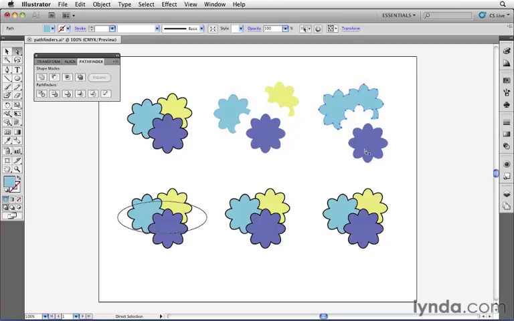Here, my result is two shapes. Let's take a look now at the next Pathfinder command. This one is called crop.